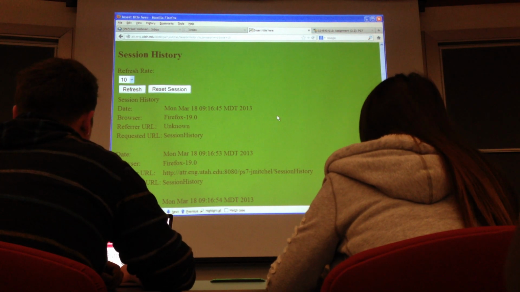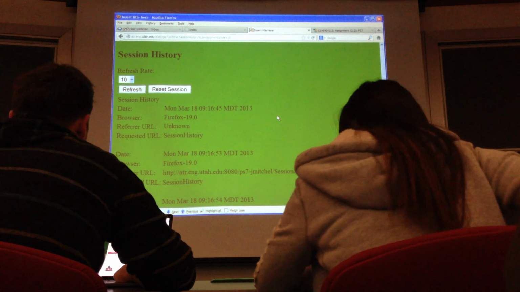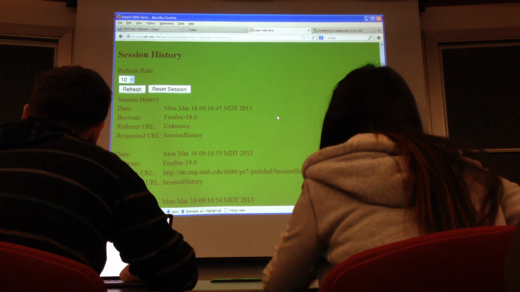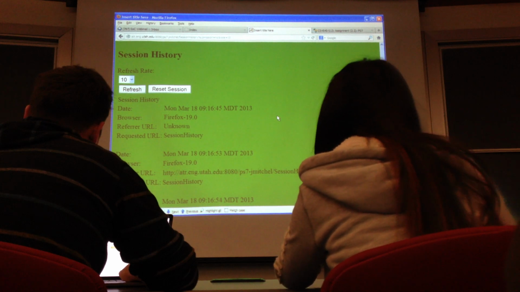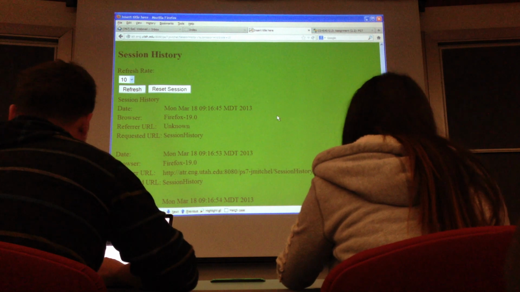There are a couple ways to do that. I talked about using the refresh header. That's what I had in mind when I wrote the assignment. You could also use timers in JavaScript to trigger a refresh. But I think you can see it refreshing here. It's going to take a trip to the server to get it.